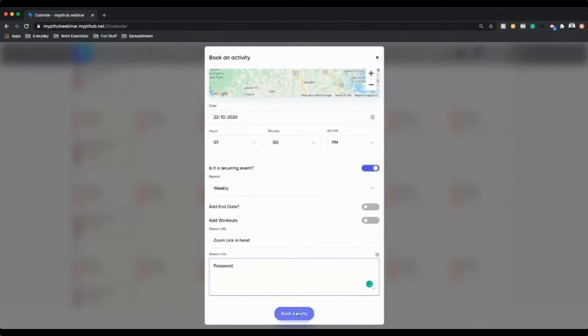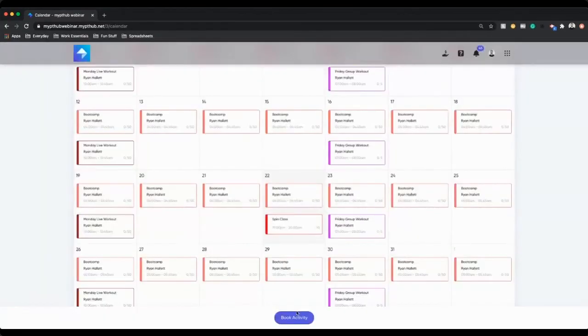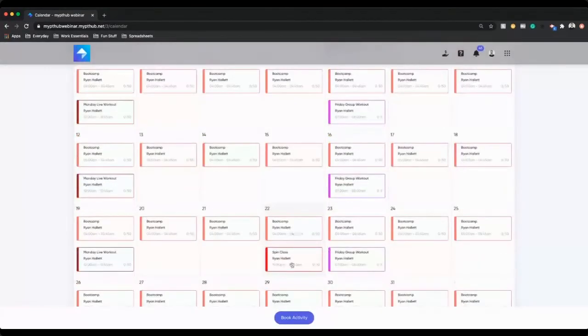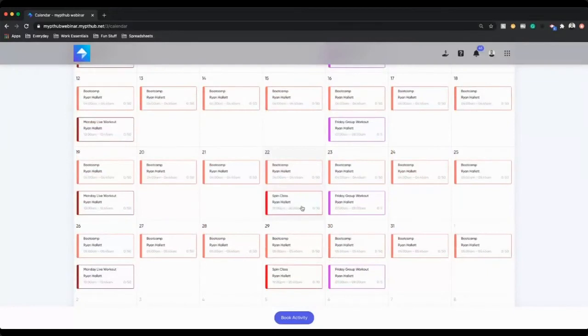So once I've booked the activity in, you can see here it's now gone onto the calendar, and that means that clients will now be able to book into this. So 0 out of 10 people are attending. All clients have to do is go onto their calendar, and they will then be able to book themselves in if they have enough credits on their profile.